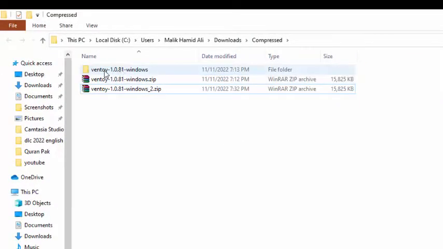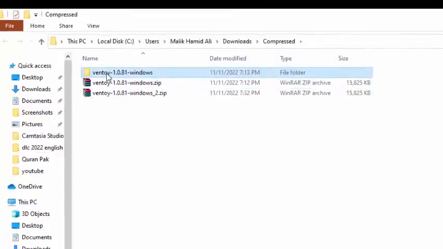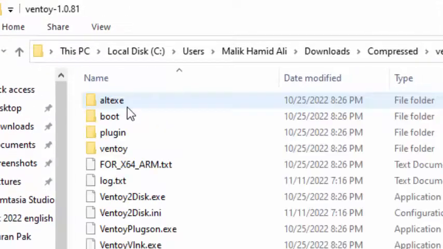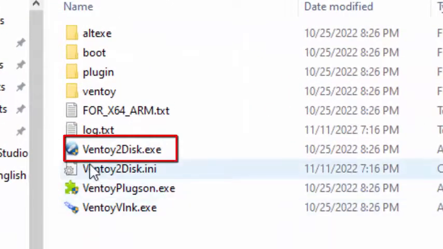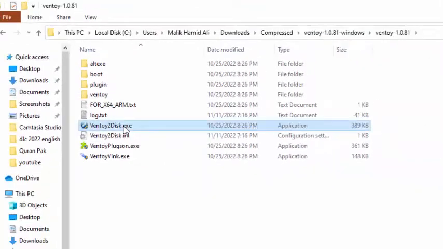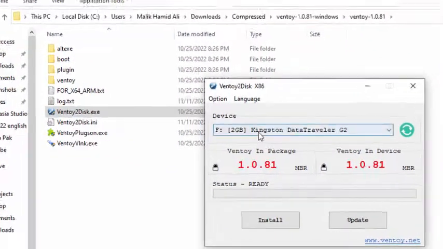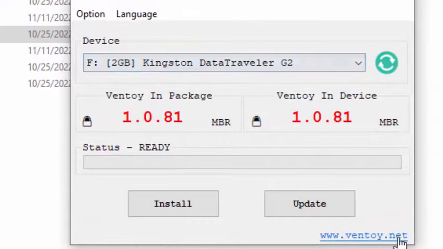After that it will give you this folder, and I will open this folder. Now you are looking at a lot of files here. After that I will go to Ventoy2Disk.exe. I will double click this file, and now you are looking here for our USB. Now I will connect the USB and refresh this. And now you are looking our USB is connected here. It will give the message Kingston DataTraveler G2.